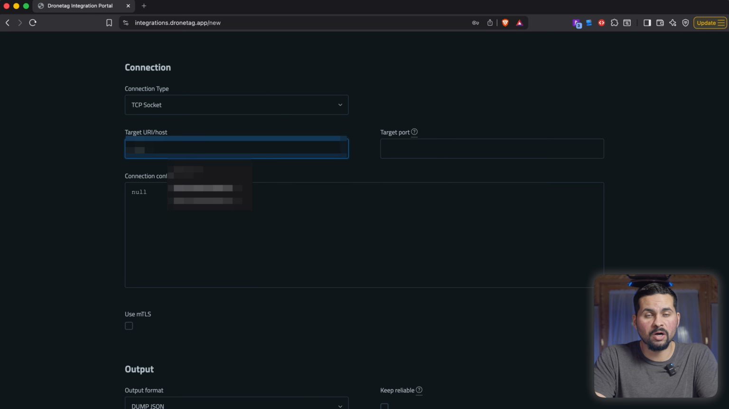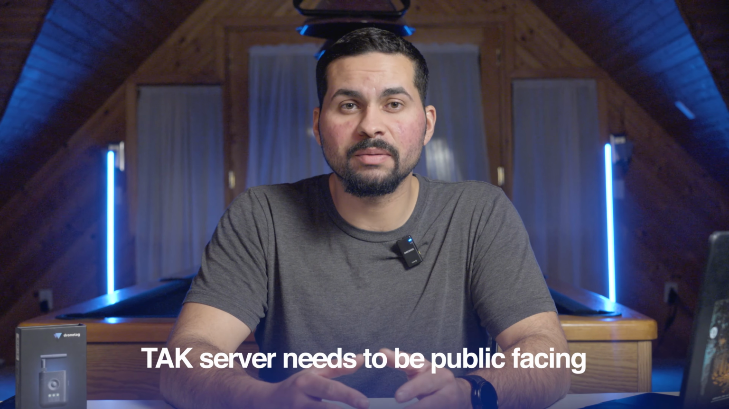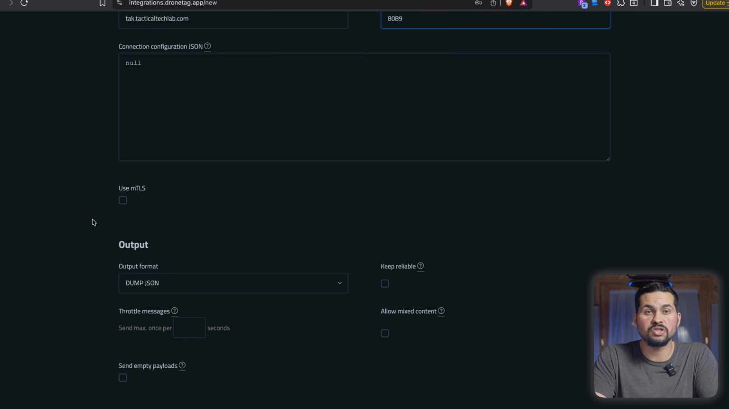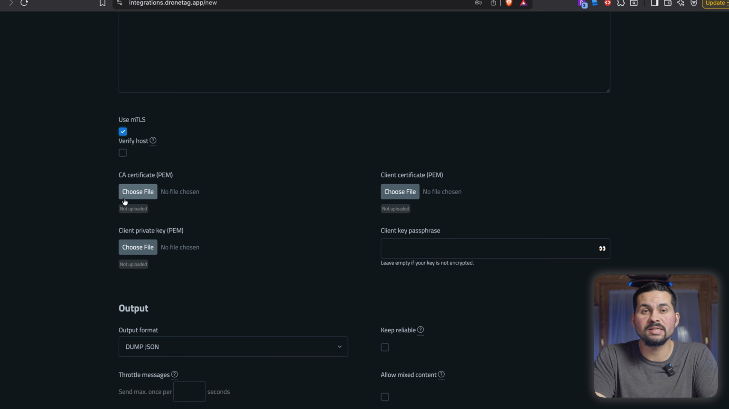For target URL/host, you're going to type in your ATAK server's address. Keep in mind, your ATAK server has to be public facing in order for this to work. As for the port, if you're using the default ATAK server config, then this will be 8089. Next, we're going to scroll down and check off Use MTLS. That's going to allow us to upload the PEM cert files into their respective places.